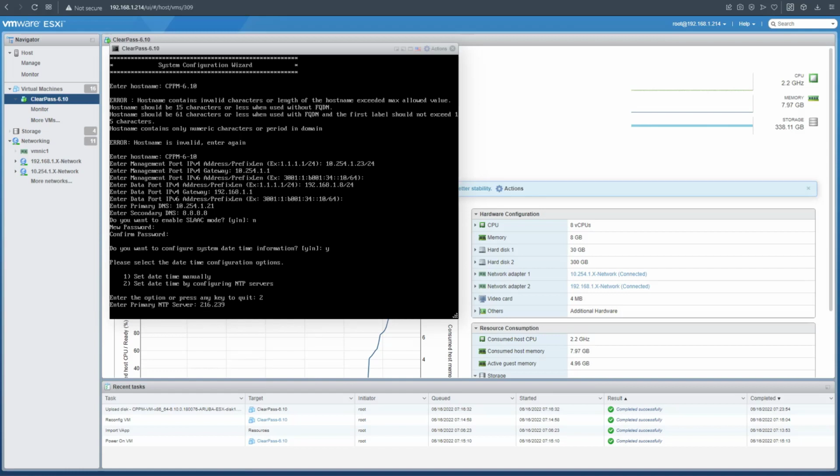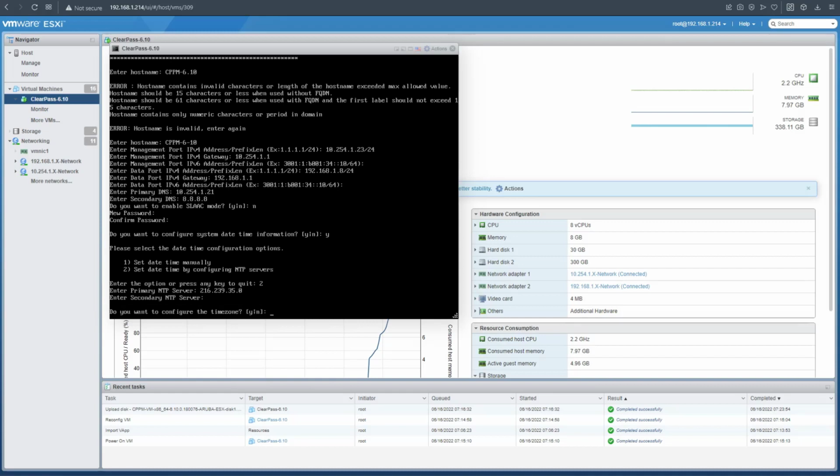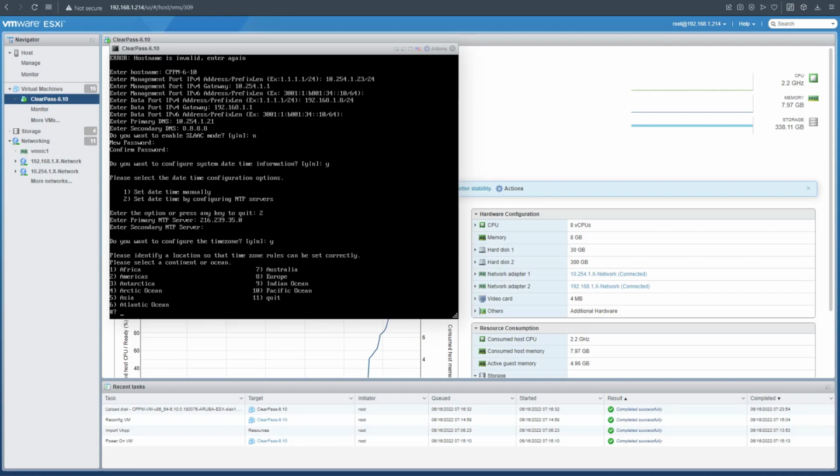So here, we'd like to do automatic time server, NTP. I'm using the public one, the Google one, 216.239.35.0. And then we go through the steps, and I would like to configure the time zone.